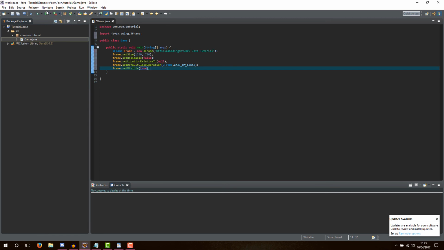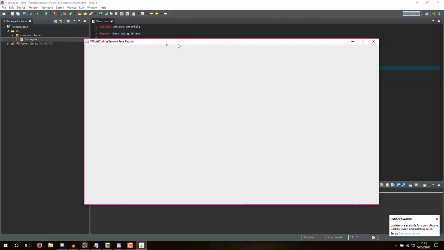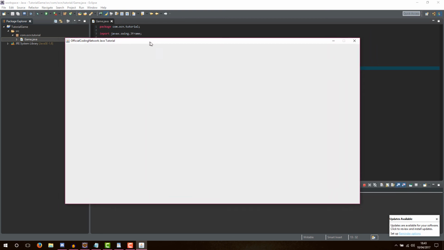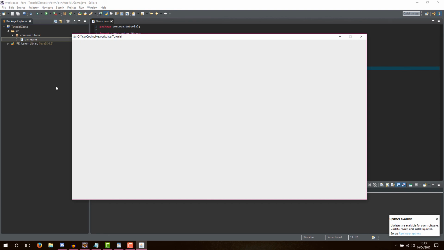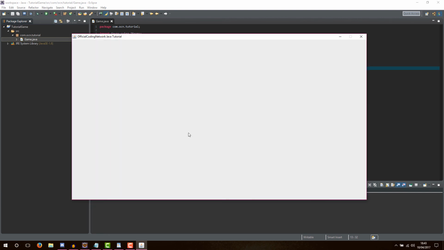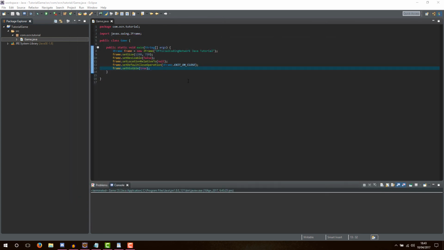Alright, so if we run our game now, we should see our window. It has the title we made, the size that we wanted. It appeared at the center of our screen. We can't resize it if we try to, but we can minimize it. And if we close our window, yeah, it closes like normal.